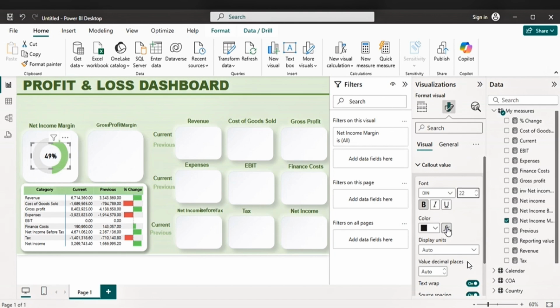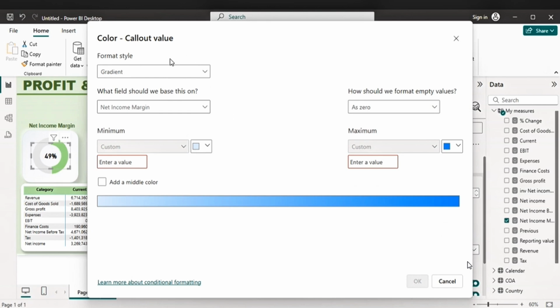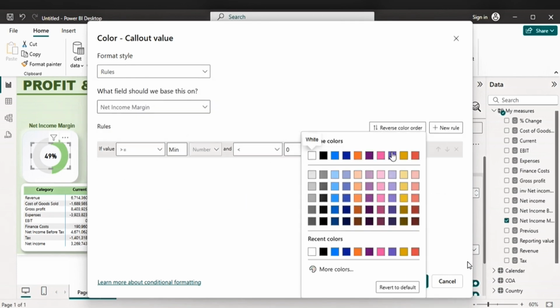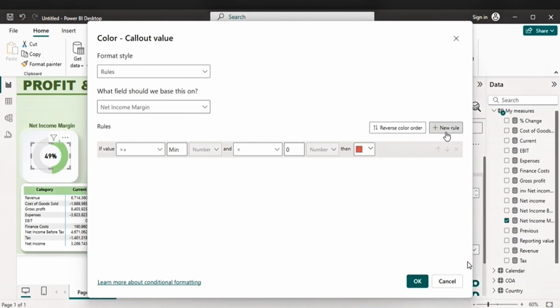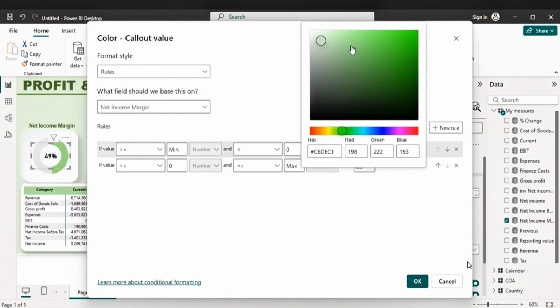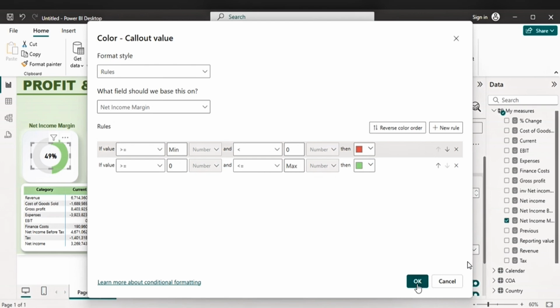So let's do a conditional formatting on that. Then press FX. Then go to format style. Format style, we are going to use rules. Then let's say if it's more than the minimum or less than 0, then put red. Then if it's more than or equal to 0 and less than the maximum, let's go with green. And press OK. Press OK.